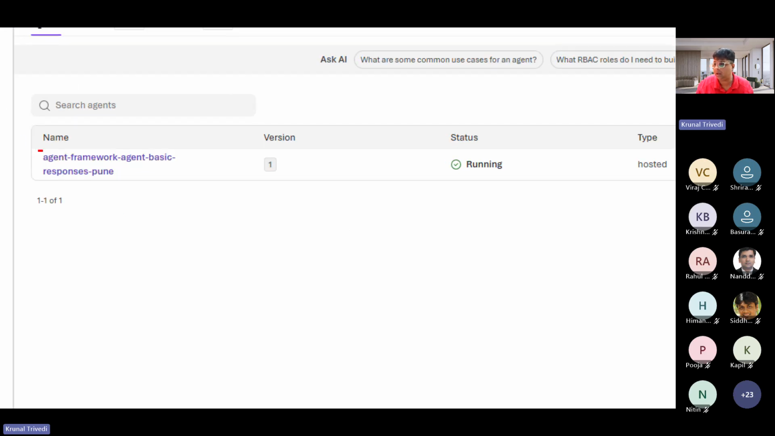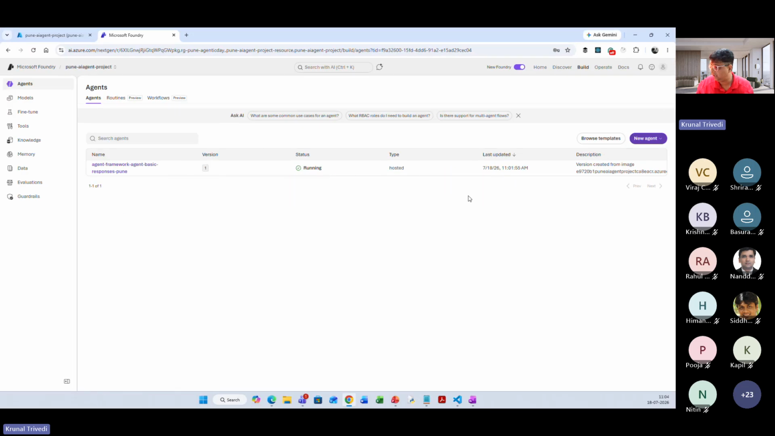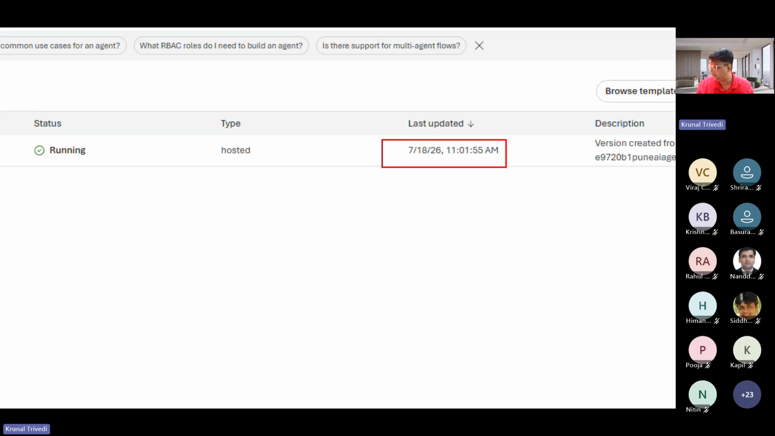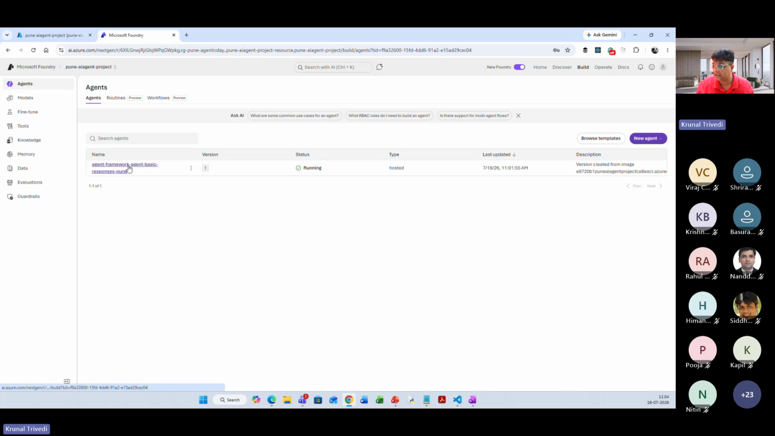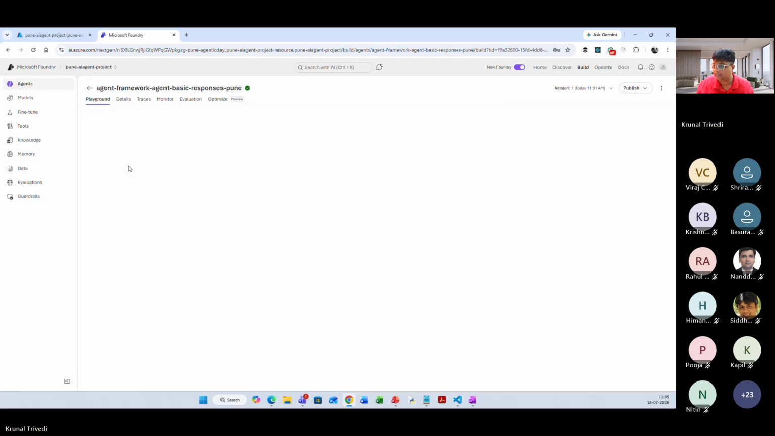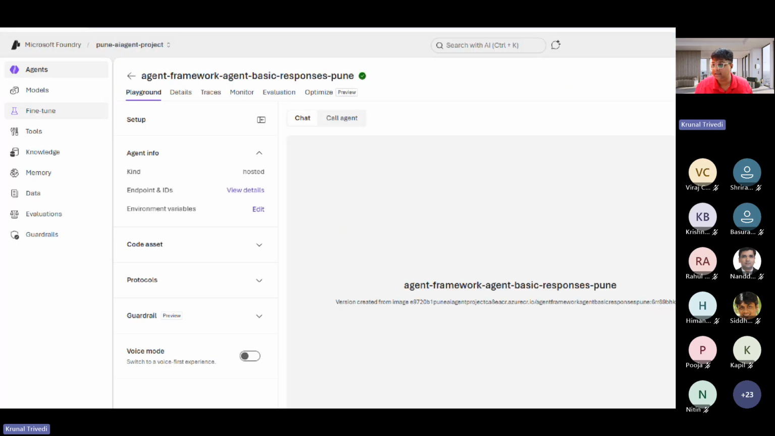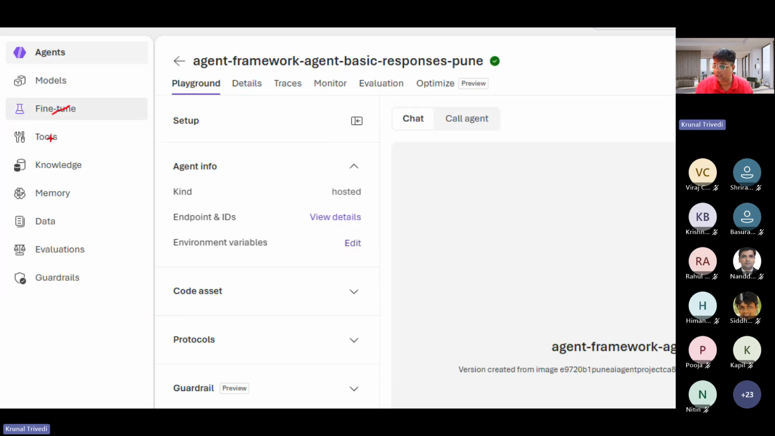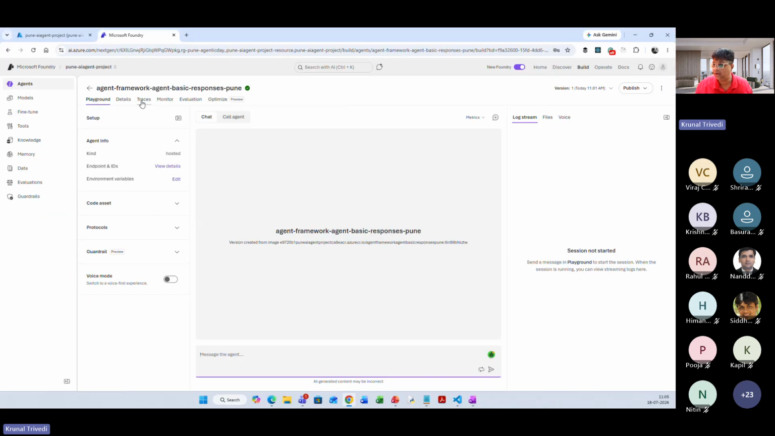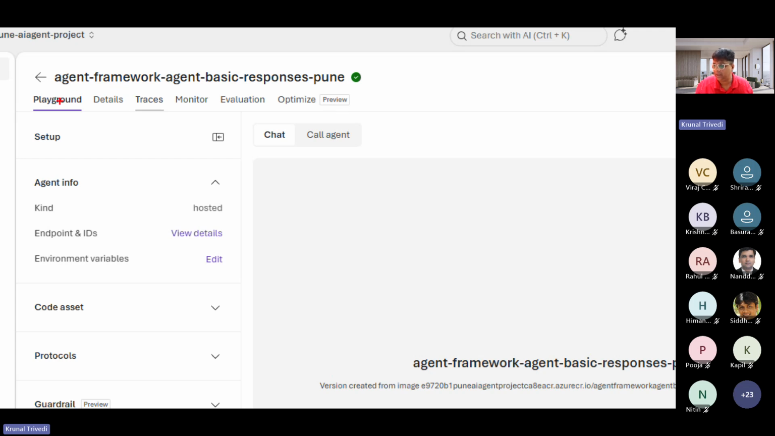It is agent framework, agent basic response Pune version 1, status is running, type is hosted. It is updated today, right now. This is the version. I just click on this agent here. And very importantly, friends, look at these options. From the same place, you can fine tune models and fine tune agents. We have tools. We can have our knowledge, where you can have Work IQ. You can connect your enterprise data source, memory, data, evaluation, guardrails. Everything is possible. And also here you can see for this agent, we have the playground right now.